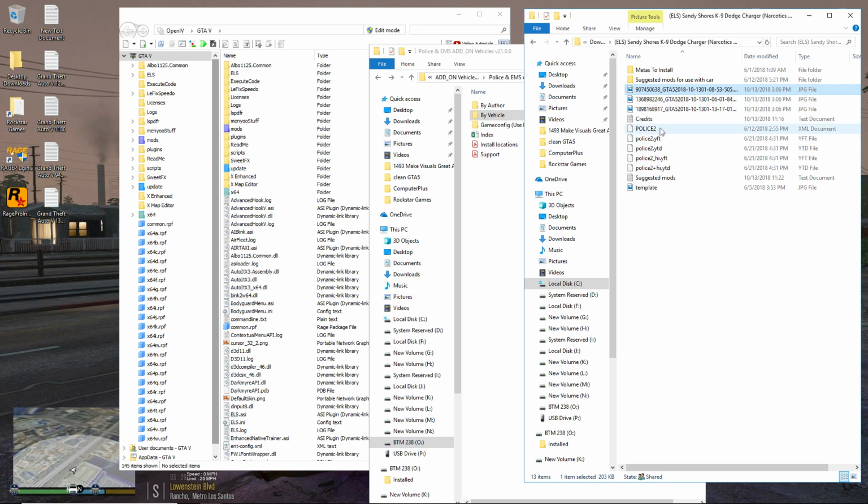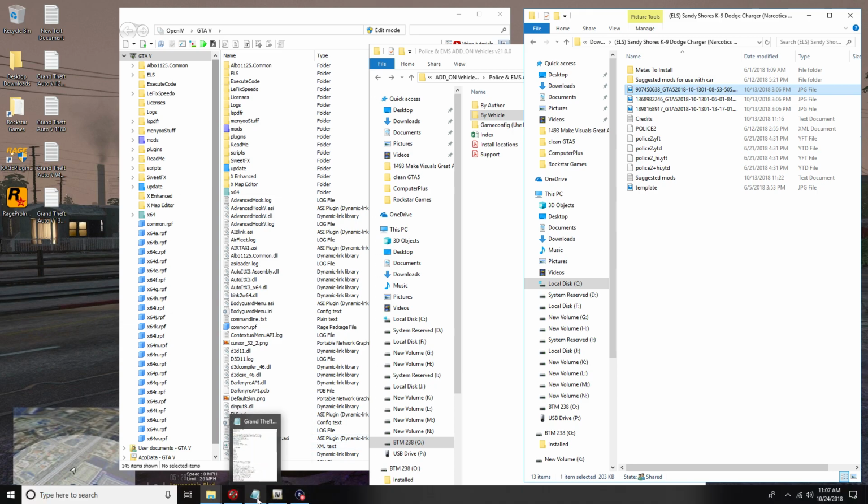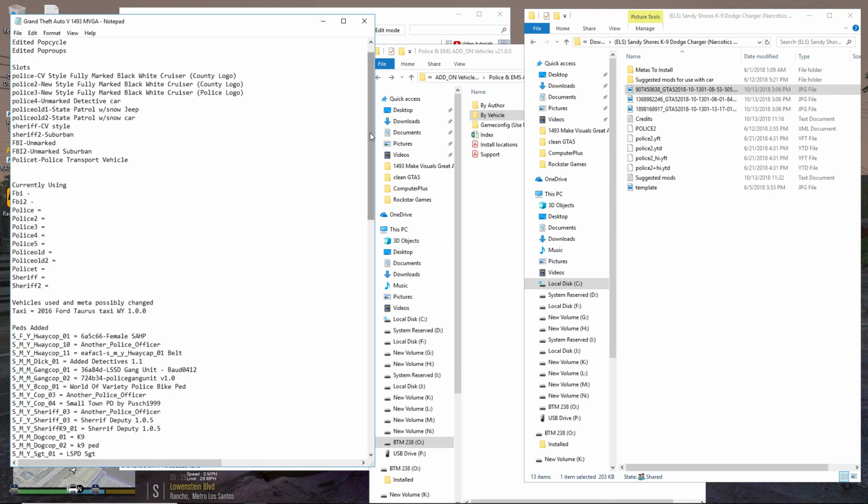As you can see, it's an ELS vehicle, of course. The author has it as a Police 2 vehicle, but I'm not going to leave it as a Police 2 vehicle. I'm actually going to install it with a different file name, just for my purposes. So let me take a look at my game, actually.